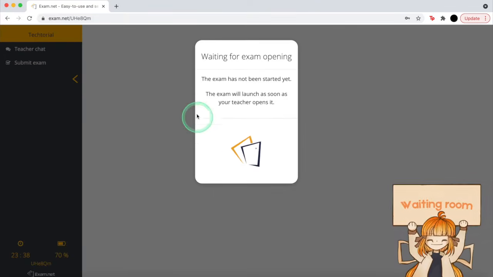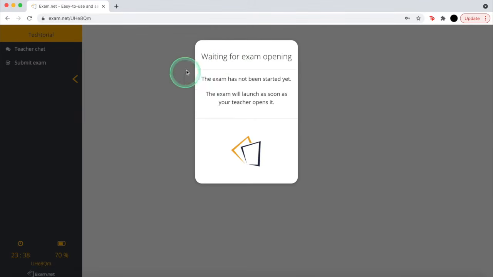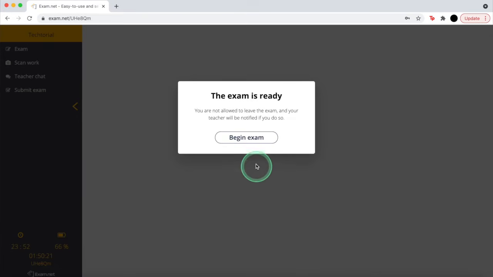If you are not immediately in the exam, it is due to the fact that the teacher has not opened the exam in order for you to start. You will know when the exam is open if it gives you the option to begin exam. This will bring you into the exam.